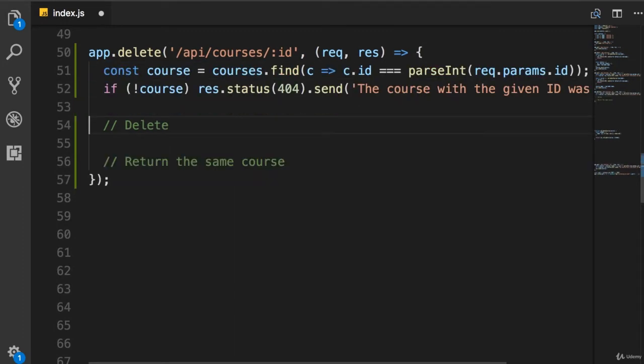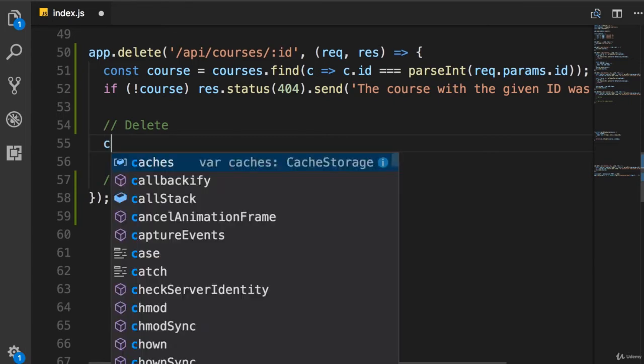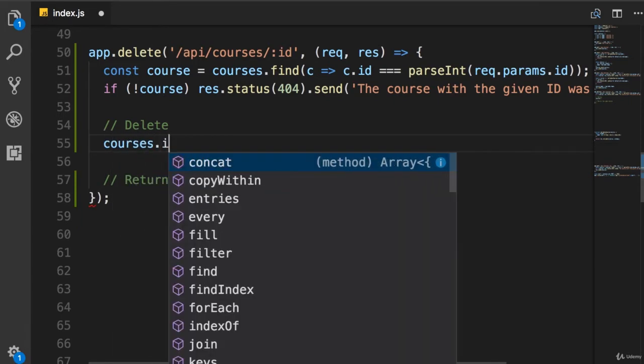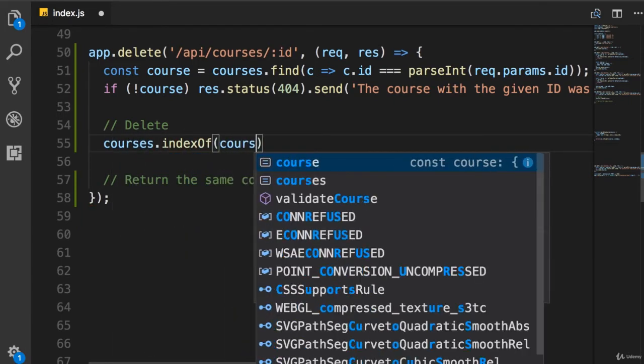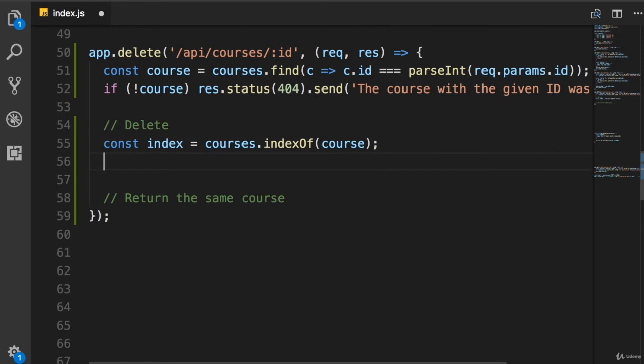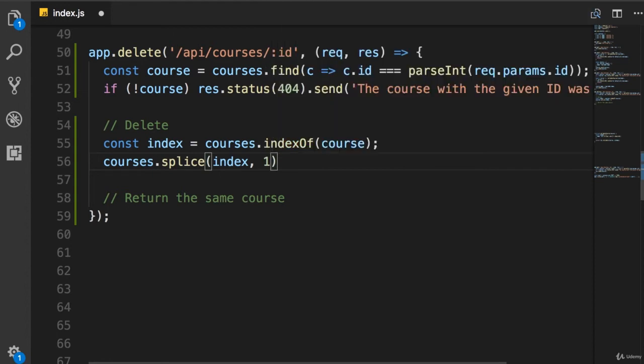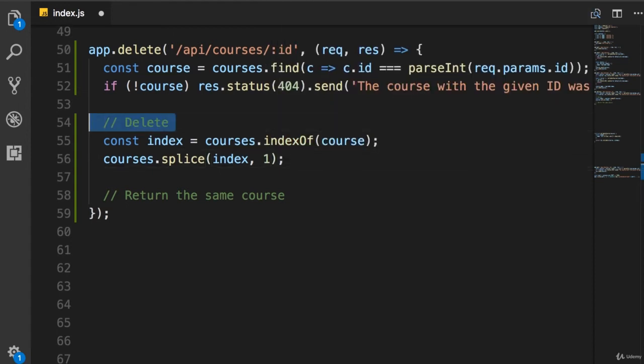Done. Now to delete a course, first we need to find the index of this course in our courses array. So courses.indexOf(course). We get the index, store it in a constant, and then we can use the splice method to remove an object from our courses array. So courses.splice, we go to this index and remove one object. So this is the delete part.